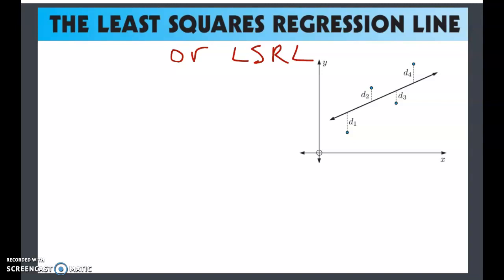This method looks at the sum of the squared distances between each data point and the line. In this graph, I have data points and a line, and notice all these dotted lines, those represent the distances between each point and the line. If I square each of those distances and add that all together, the least squares regression line is the line which makes this sum as small as possible.